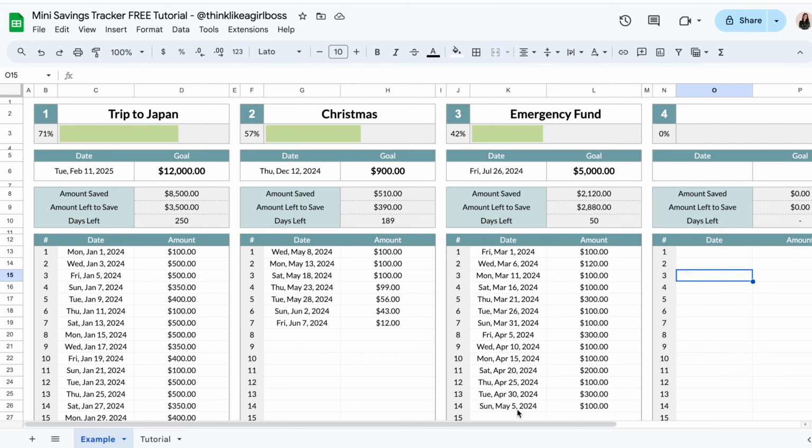Welcome to this video. In today's tutorial, I'm going to show you how to create your very own savings tracker in Google Sheets. I'm going to start by giving you a small tour of what we're going to create, and then we're going to build the whole thing together from scratch, starting with a blank spreadsheet.